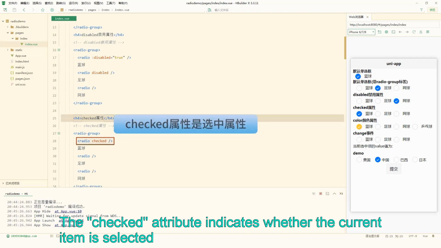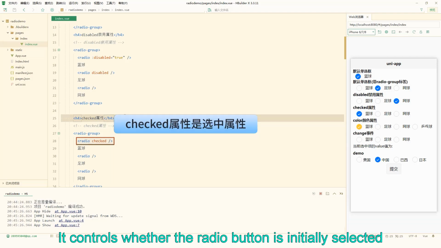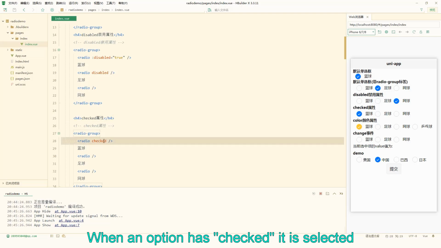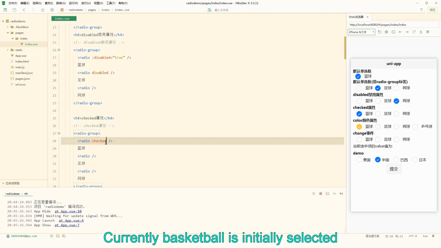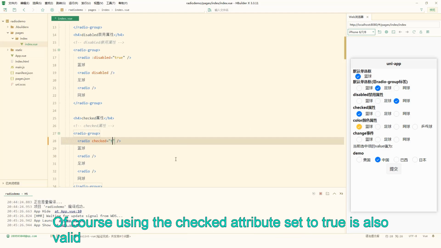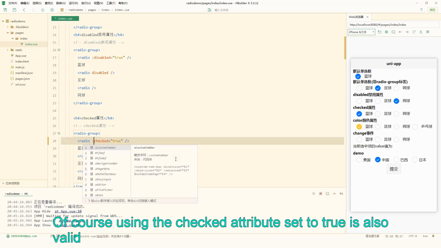The checked attribute indicates whether the current item is selected. It controls whether the radio button is initially selected. When an option has checked, it is selected. Currently, basketball is initially selected. Football and tennis are not. Of course, using the checked attribute set to true is also valid.